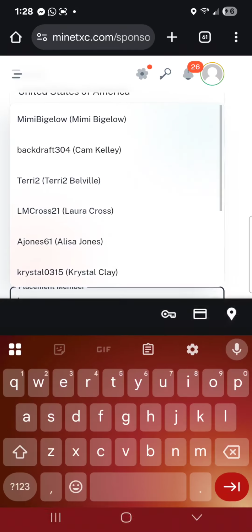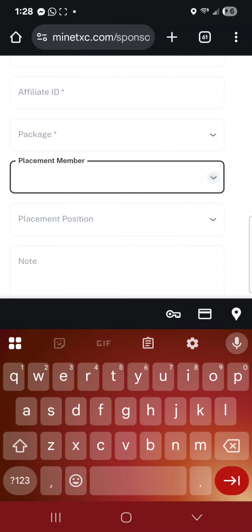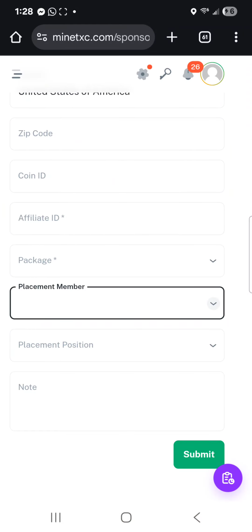You pick out the spot. You have to pick where you want them to go, though. So on the other way, when we do it on the tree, we can pick who we want them to go under, so we don't have to tell them left, right, whatever.